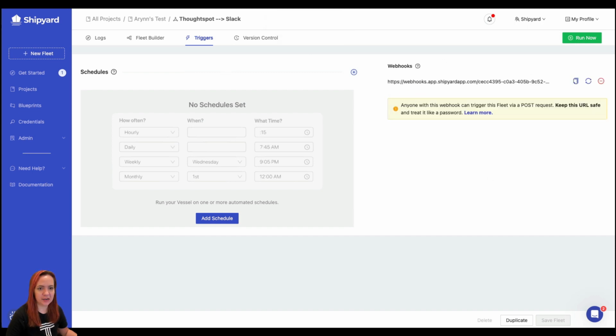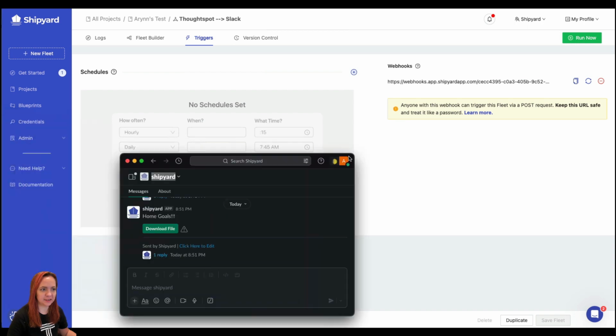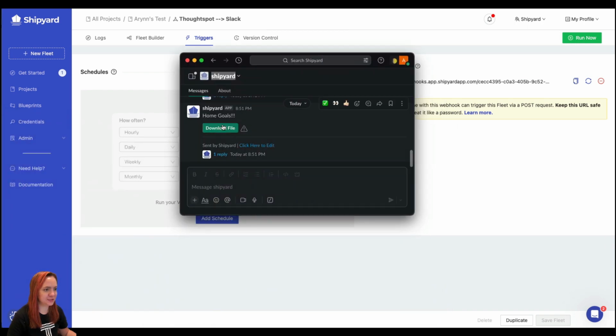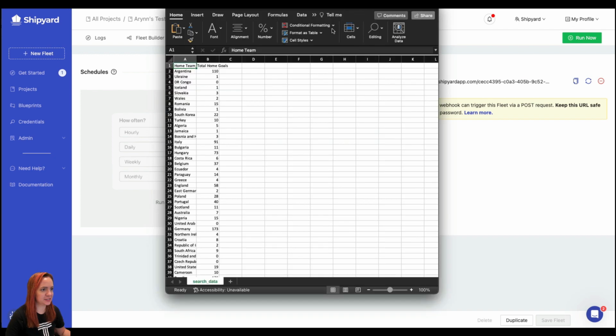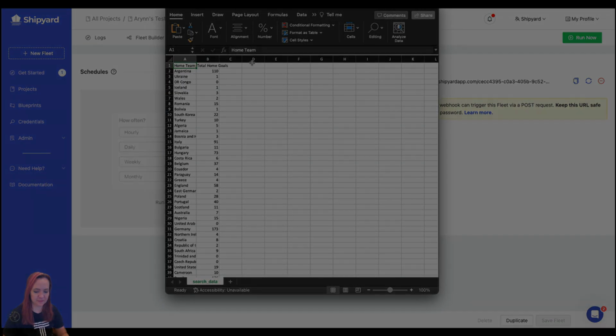Finally, I went and I checked my Slack. I received this message with a downloaded file, search data CSV with my home team and home goals.